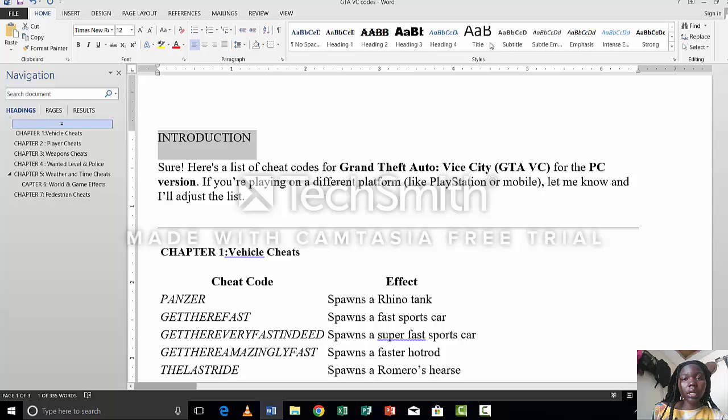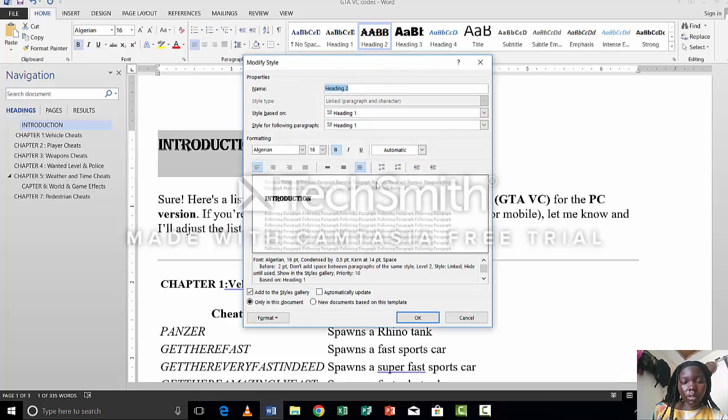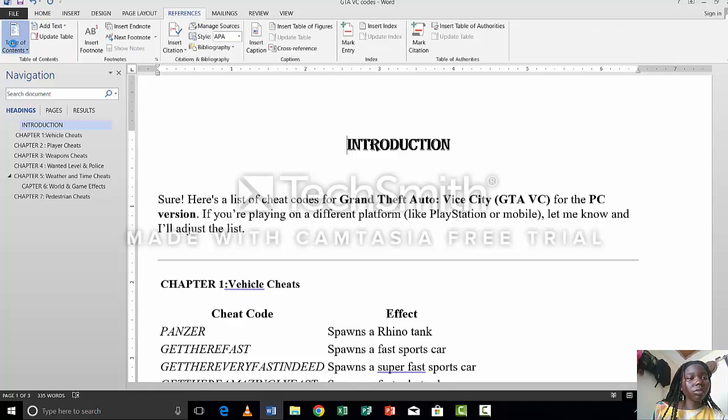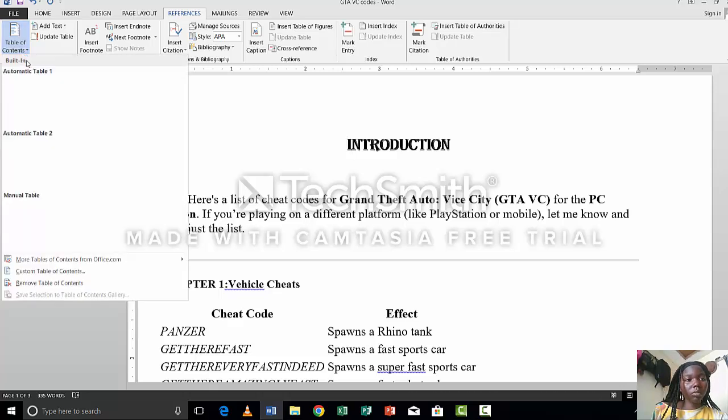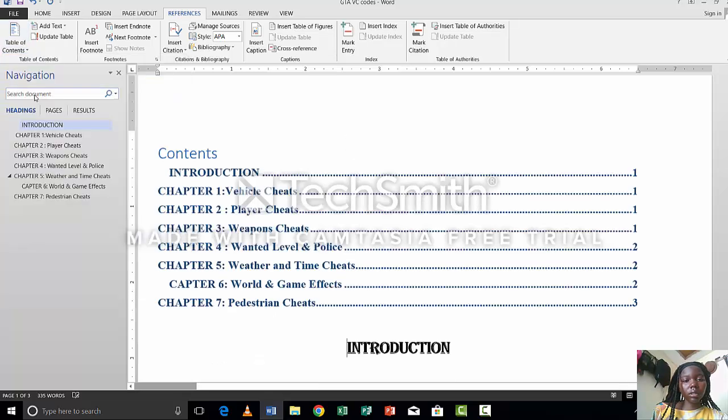Now you go back to the first page where we are going to insert the introduction. You mark it and then you modify, and you change the position to middle and OK. Now this is what you have. Then you bring your cursor behind here, and you go to References, then Table of Content, then you select Automatic. So this is what you have.